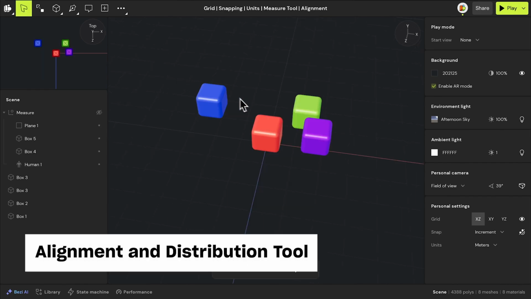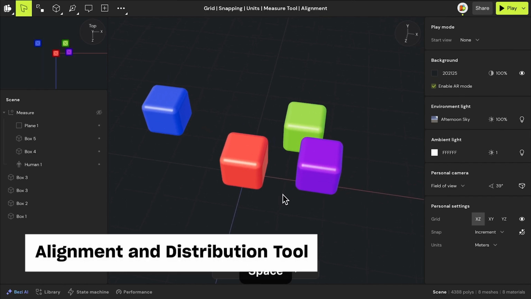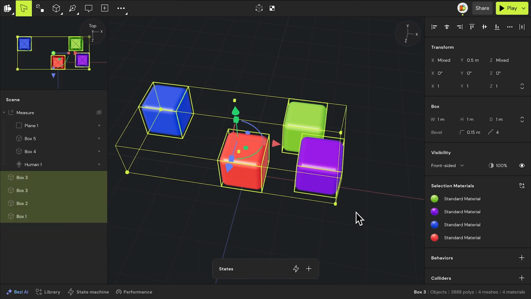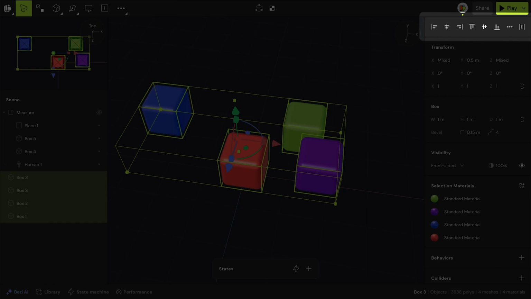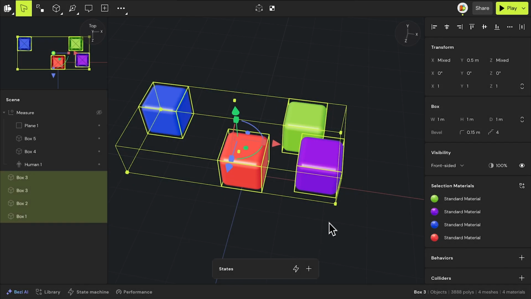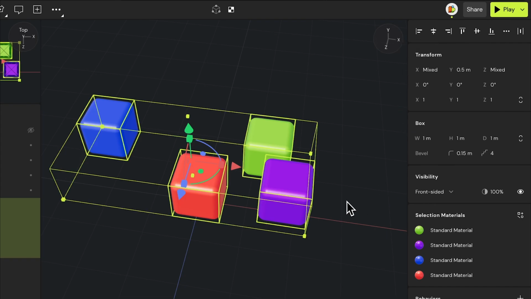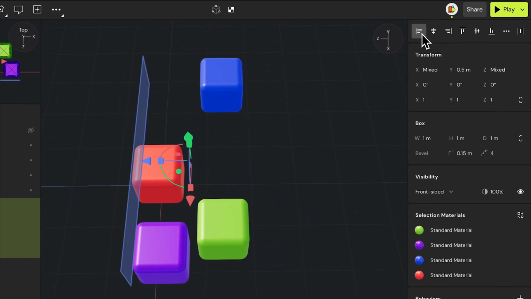Finally, let's talk about the alignment and distribution tool. To access these tools, select two or more objects on the spatial canvas. This will reveal these options at the top of the Properties panel. The alignment tool works based on your current view in the spatial canvas. To help you understand how the objects align on the canvas, visual aids appear in context.